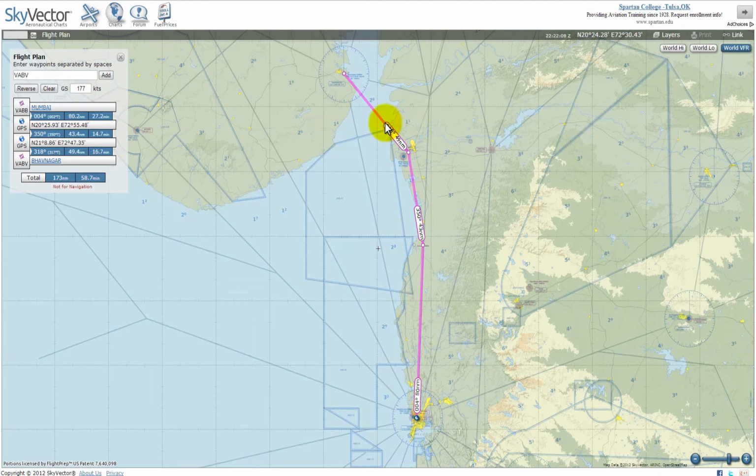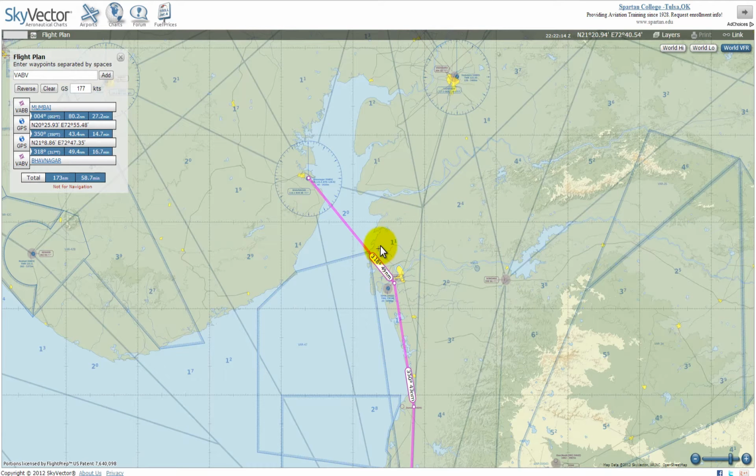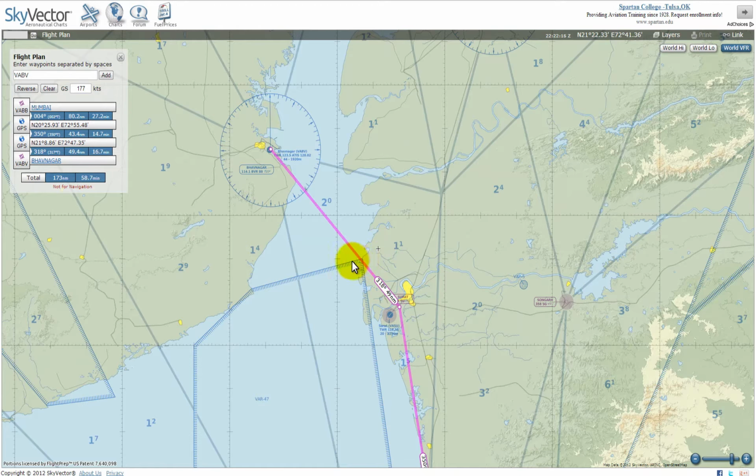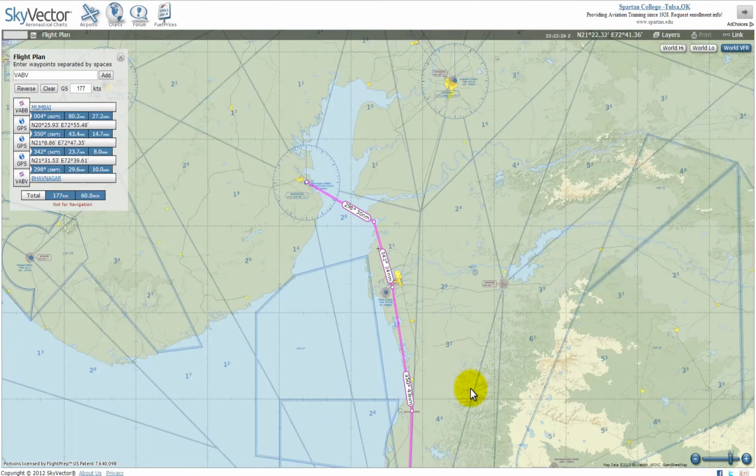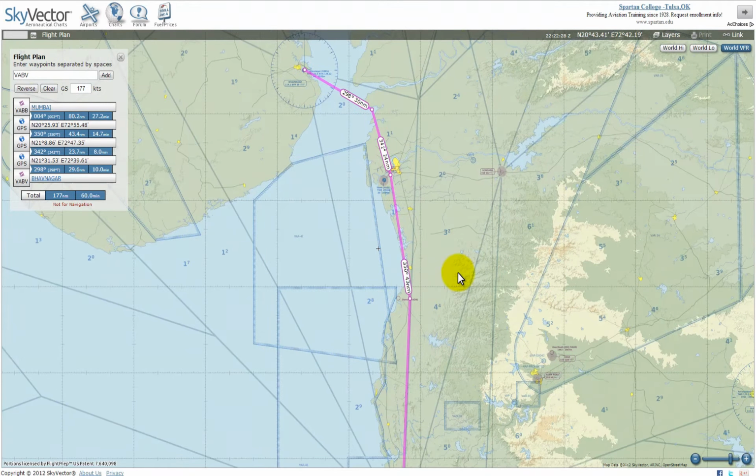Now let me zoom in a little bit on this area, which is north of Surat. I'm going to double click on that, zoom in on that. Now you can see we're still kind of clipping the corner of that restricted airspace. Why don't we go ahead and move out to, say, over here, and that seems to look more like a feasible flight plan, a much more doable flight plan.